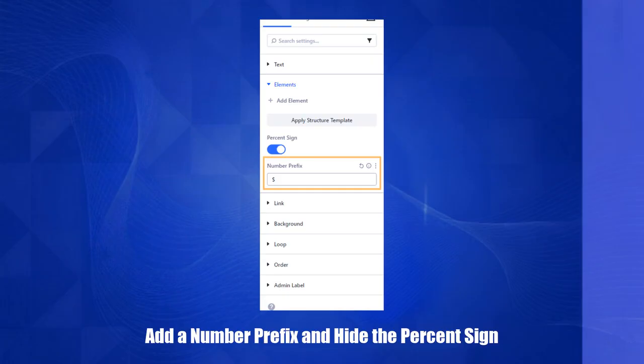Next, let's add a number prefix and remove the % sign from your circle counter. Start by opening the Circle Counter settings and navigating to the Content tab. Here, expand the Elements section to access the number prefix field. Now, type in the prefix you'd like to use. This could be a $ sign, a unit symbol, or any other label that fits your data. For instance, you might enter dollars for currency. Additionally, if you want to remove the default percentage sign, simply toggle off the % sign option. This will display only your custom prefix and the number, providing a clean and focused result.